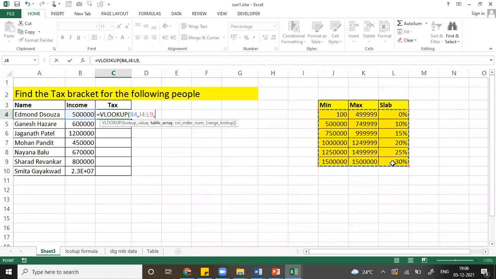From this table, I want the index number, that is the column number. I want the third column in this case. There are 3 columns. I want the third column, that is the slab I require, comma. I want an approximate match; there are 2 cases, approximate match and exact match. I'll take the exact match also later, as an example further on. I'll take the approximate match. I'll close the bracket and press enter.